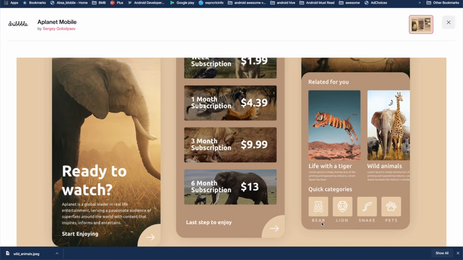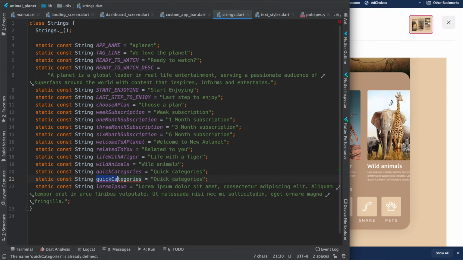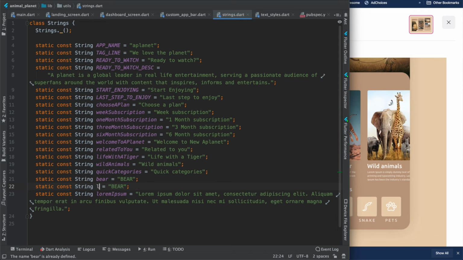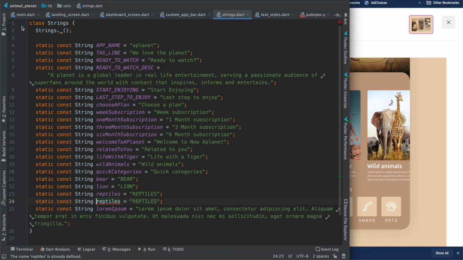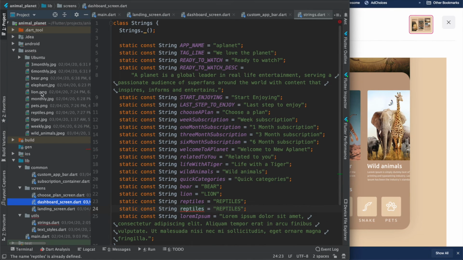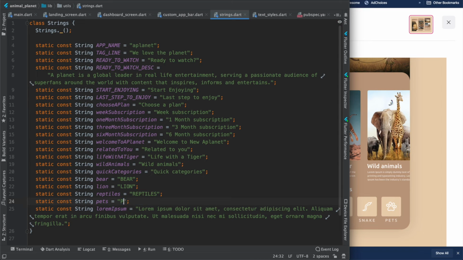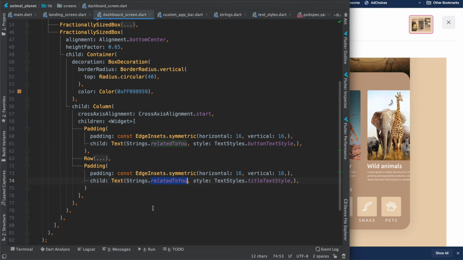Okay, similarly we can add bear, lion, snake, and pets also. Bear, this will all be in caps. That also we can handle at our UI side, but let's do it here. And instead of snake I have reptiles, so I will use reptiles. What else do I have? So I have bear, lion, reptiles, and pets. Okay, so it was difficult to find images which look like these. Okay, fine. So we are in dashboard screen and we have quick categories with us.